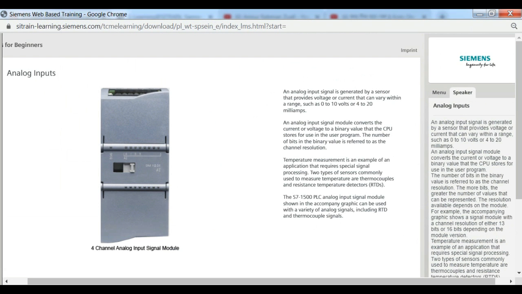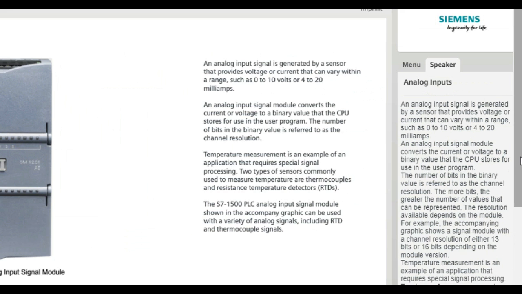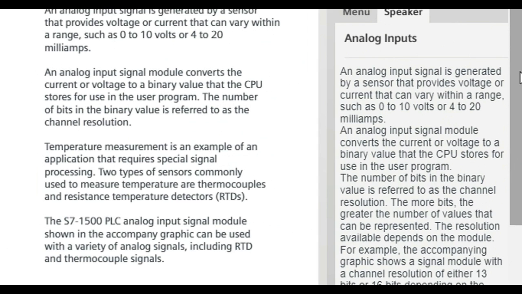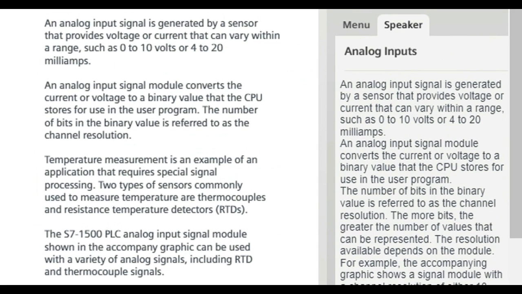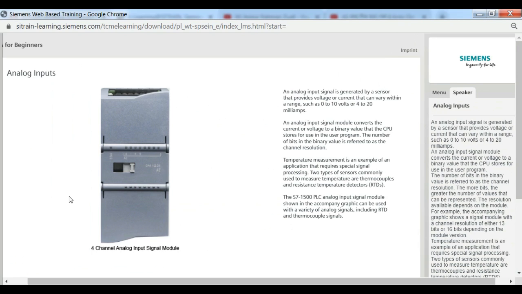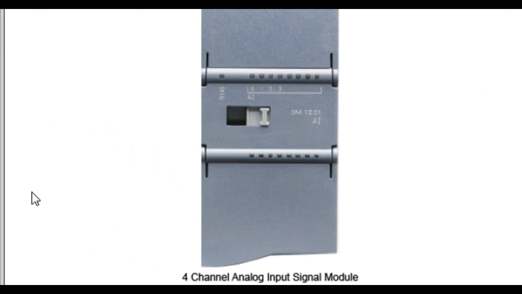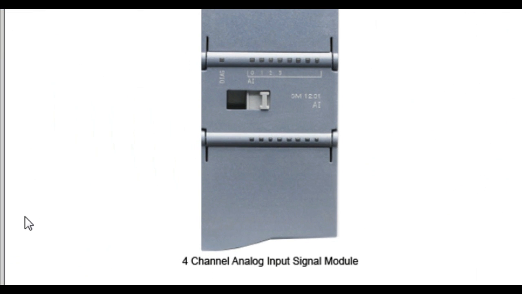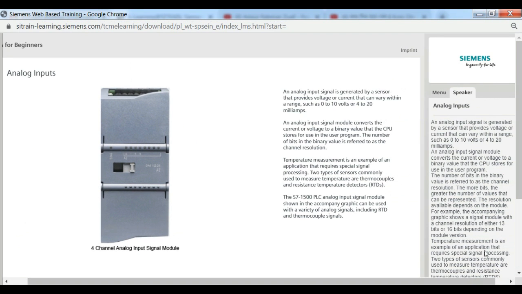An analog input signal is generated by a sensor that provides voltage or current that can vary within a range, such as 0 to 10 volts or 4 to 20 milliamps. An analog input signal module converts the current or voltage to a binary value that the CPU stores for use in the user program. The number of bits in the binary value is referred to as the channel resolution.